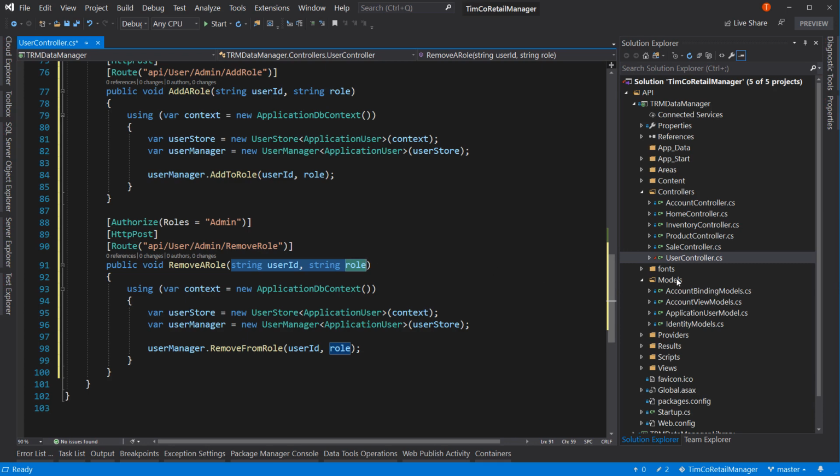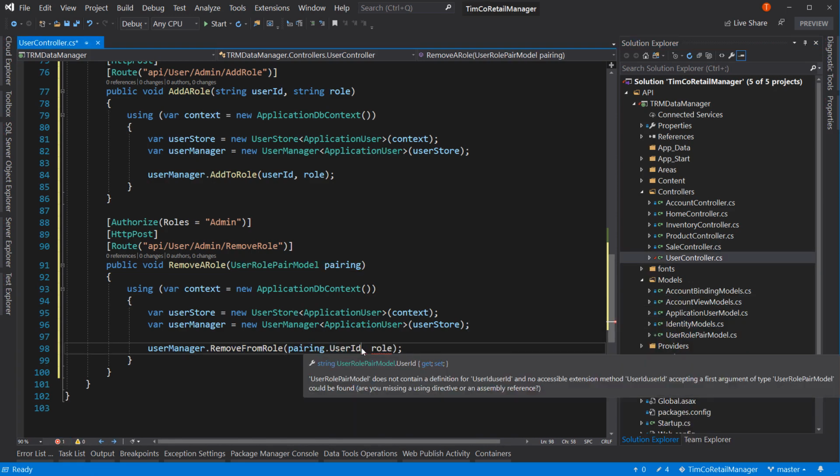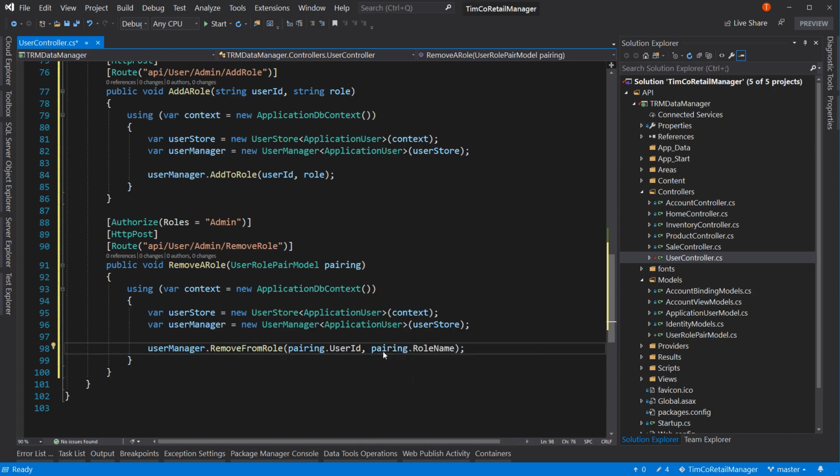So let's create a model for this. So we're going to add a new class. And pairing.role, role name. And we'll do the same thing up here, like so, and we're good to go.